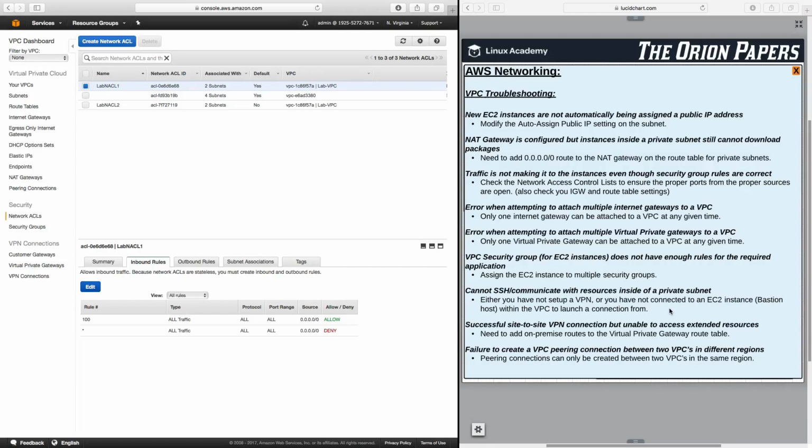You first have to have a resource inside the VPC that is public that you can SSH into, and then from there launch a connection to an internal instance placed inside of a private subnet. Now, as an alternative to that, you can use a VPN, and we will get to that later on in this course.